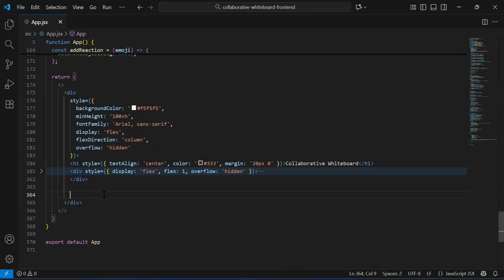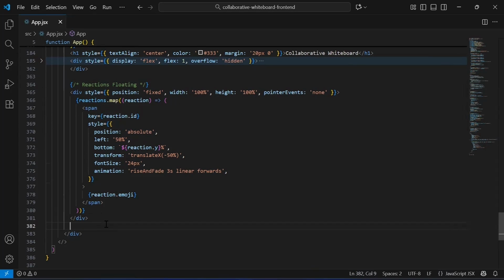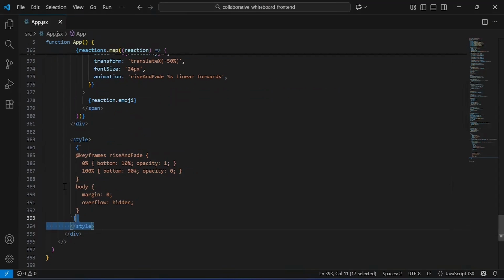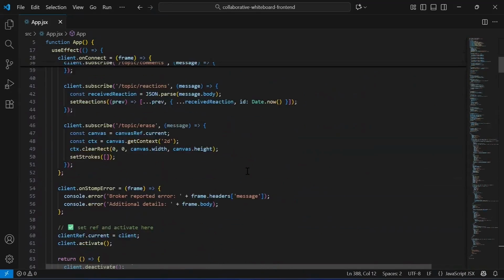Outside of this div, I'm going to add here the tag for div, reaction floating. Inside this, we are calling here JS function map on the reactions use state. Inside this, we have a predicate variable with the name reaction. Inside this, we have the tag for span where we have to show reaction emoji. On this tag, we have a props key with a value reaction.id to make this span unique. After this, I'm going to add here the tag for style. So as you can see, a tag for style. Now you can take a look at the app component.